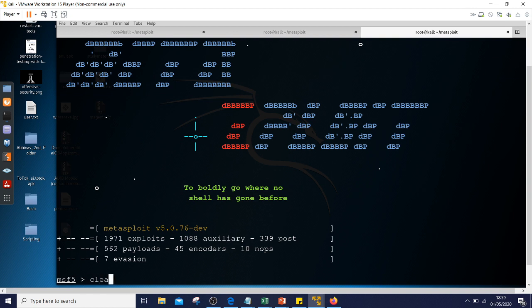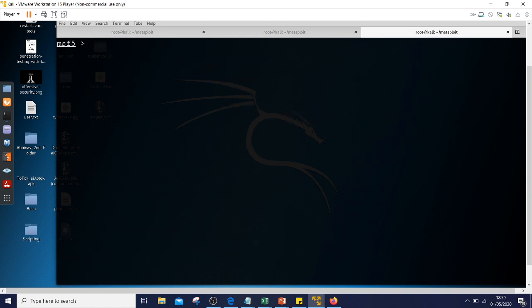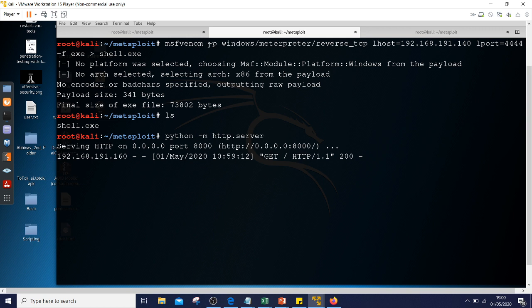As soon as we clear, now let's start. For exploiting, we will do use exploit/multi/handler. Now you have to set a payload, and your payload should be the same as the one you created with MSFvenom. You have to access this payload from Metasploit and get it executed.